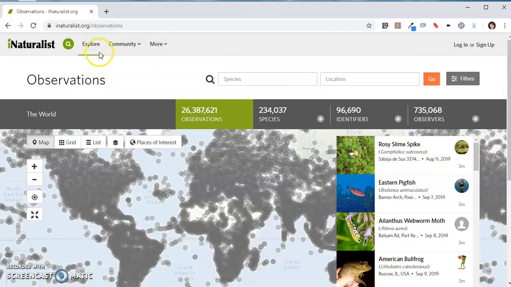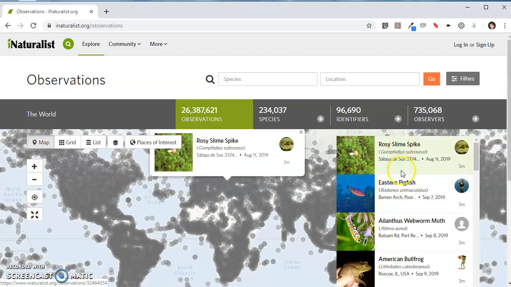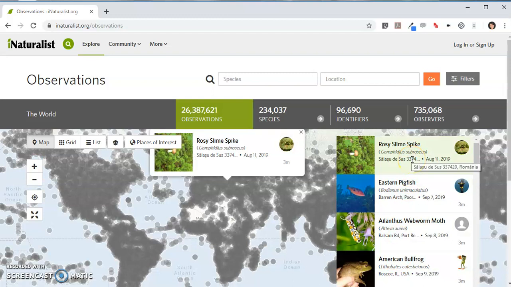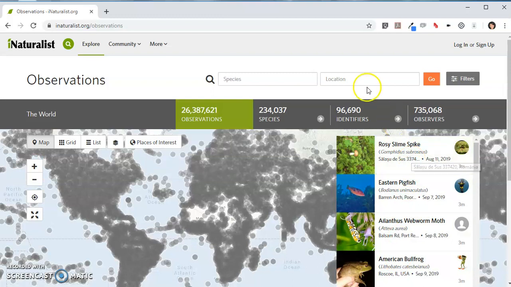When you click on Explore, it brings you to this landing page, which is a world map populated with these gray dots. And each gray dot is an observation made of an organism. You can see over here on the right a list of the most recent organisms observed. I'll show you how to hide that in a moment. But let's start with our search features.